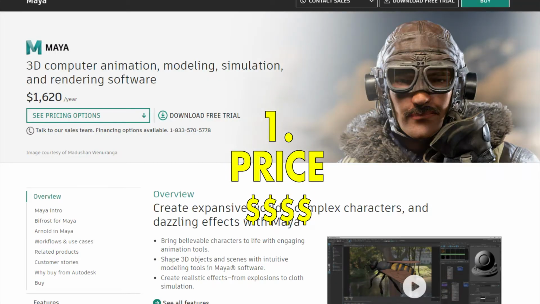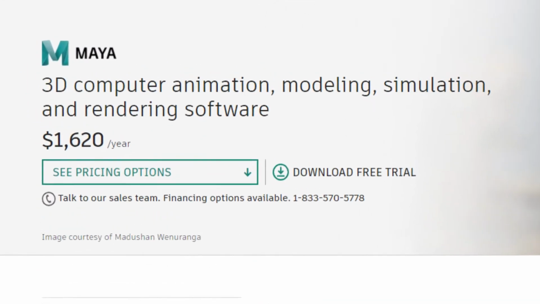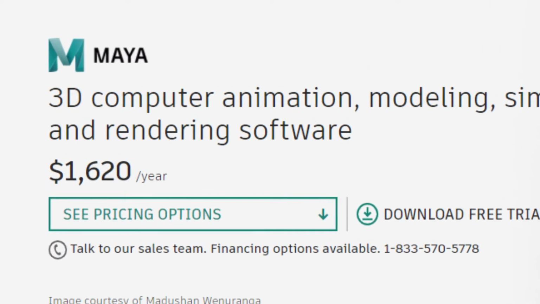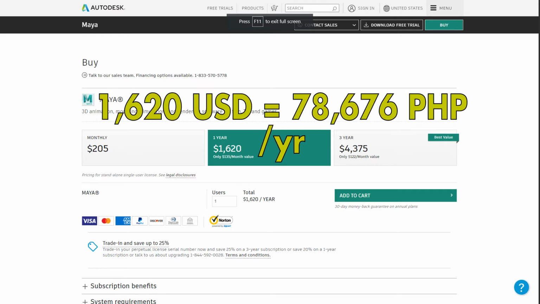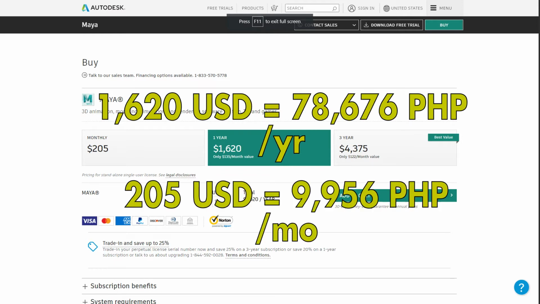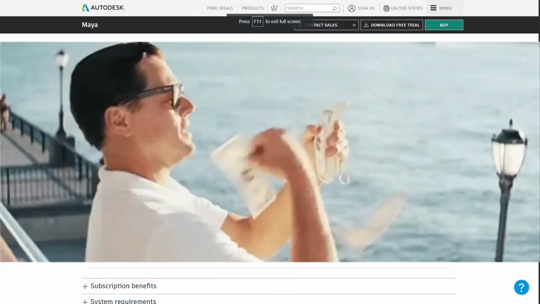Number 1. Price. The price of an annual Maya subscription is $1,620, and the price of a monthly subscription is $205. That's around 78,676 pesos per year or 9,956 pesos per month. That's a lot of money.